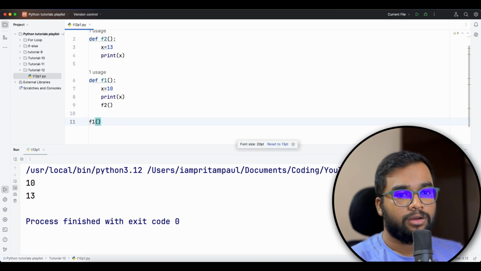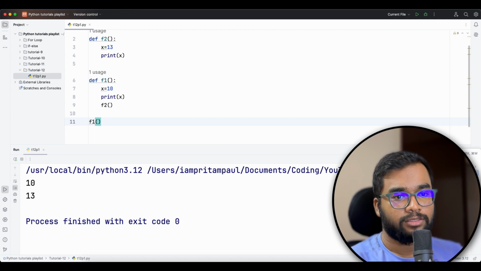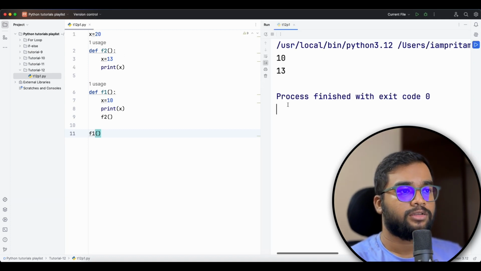One second, move it to the top right, yes, here.